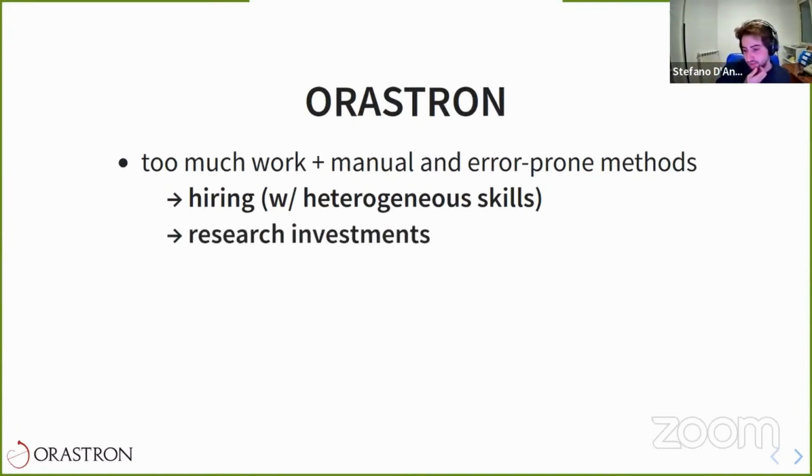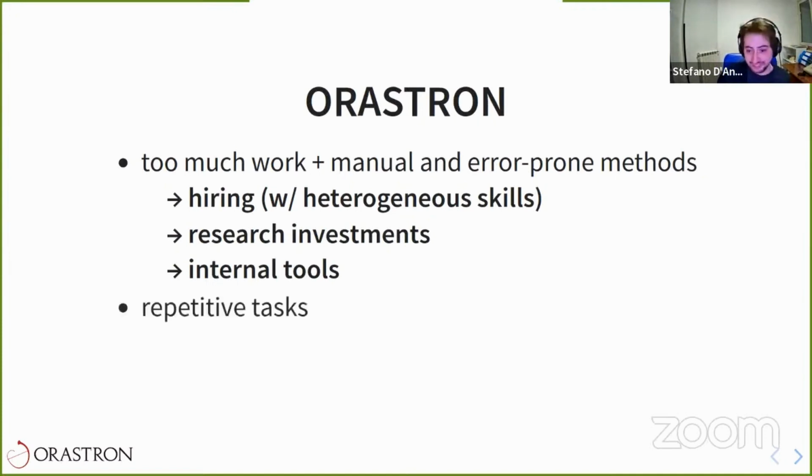Then I started doing some focused research investments on how to improve those methods and how to automatize them, and came to the conclusion that I needed to develop some internal tools, which we actually have now. Like we have tools for automatic analysis of circuits and stuff like that. And it's working, to be honest. Now we can develop things much faster. I mean, much faster than before.